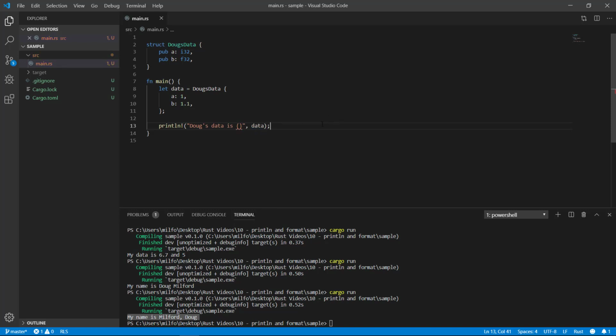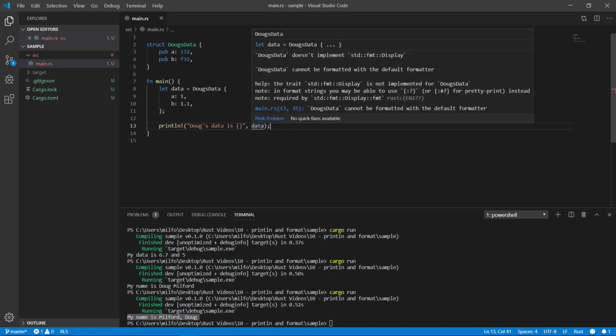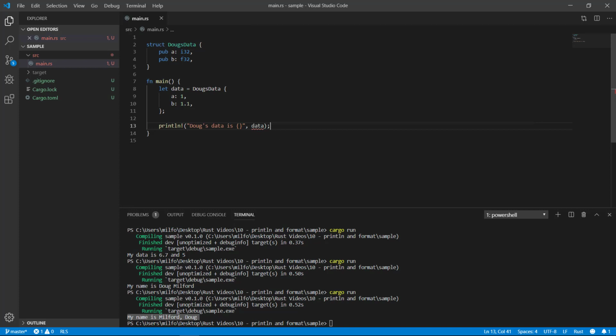In this case, we get a compile error. If I hover my mouse, I get the message that Doug's data doesn't implement display. What that means is that I haven't told the program how to print Doug's data to a string because it's a more complex structure than a primitive type. There's a couple ways to handle this.